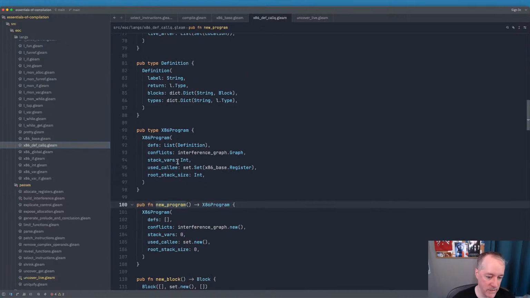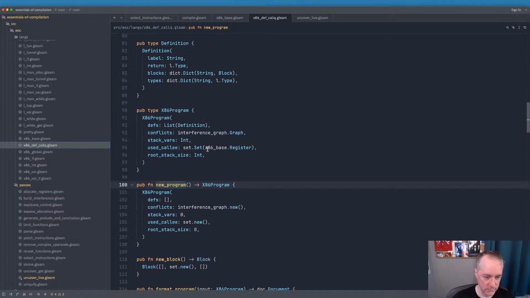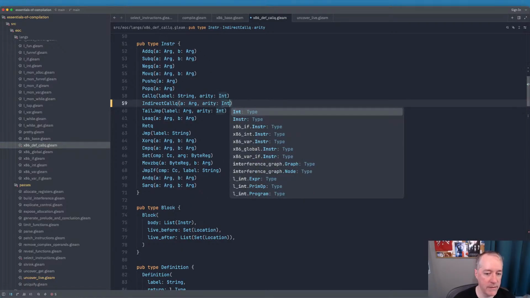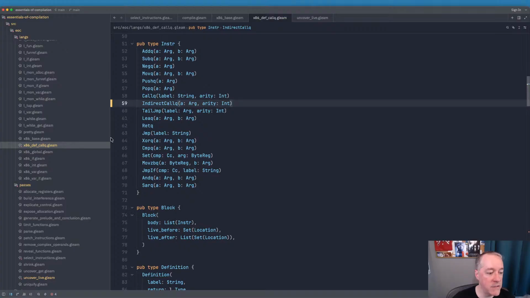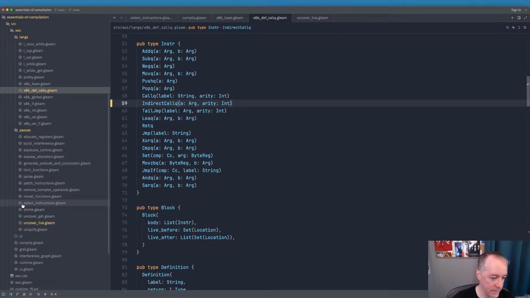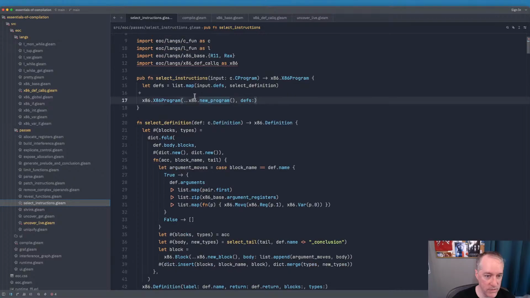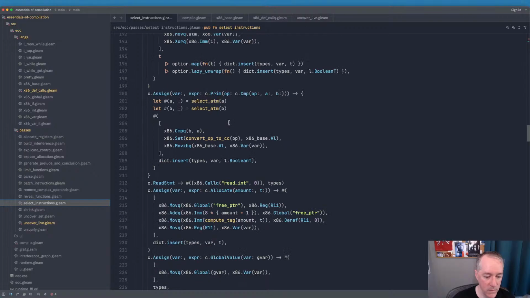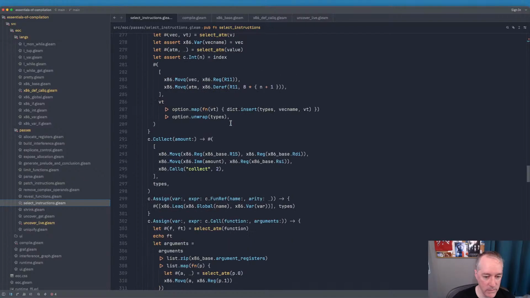So let's go over here and we're going to add the arity here. This is going to break a ton of code. So select instructions. Where are we generating indirect call queue?